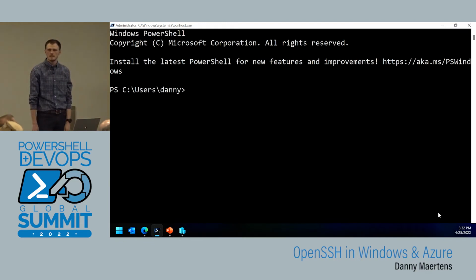Yes? What does the network path look like? Does it look like an Azure relay point and then write it back into the agent? Exactly. So actually, I do have a hidden slide because I thought someone might ask this question.